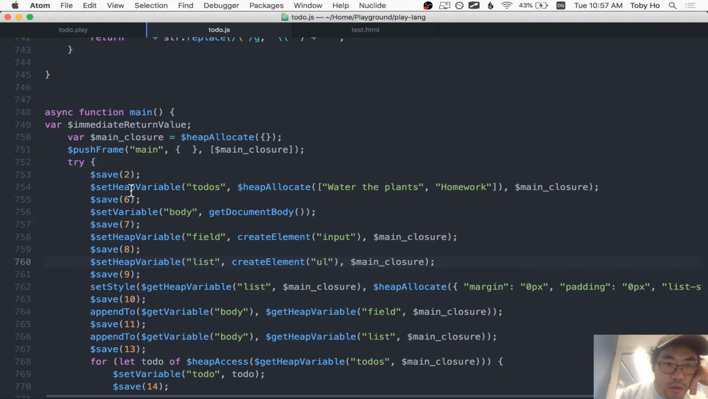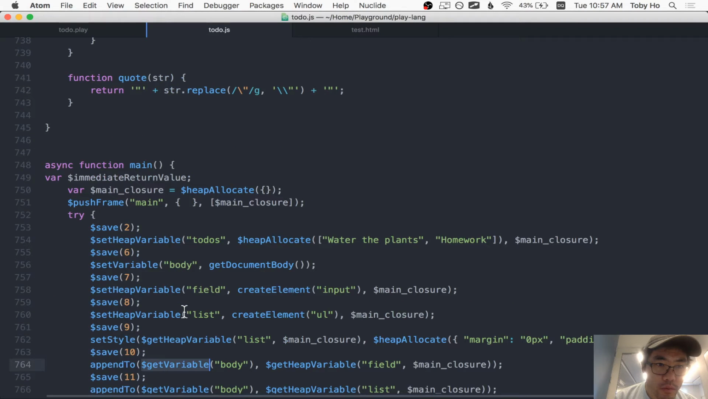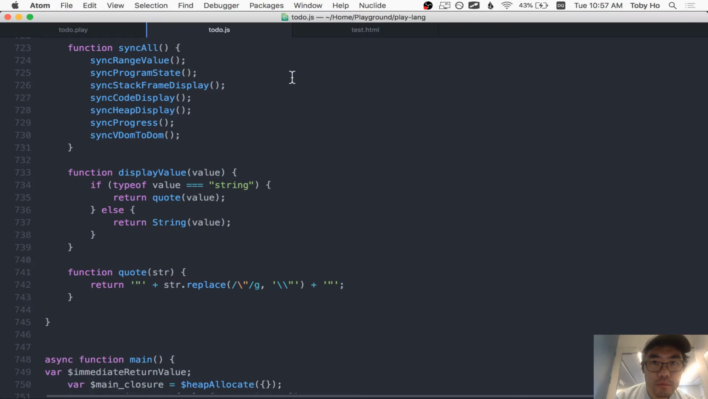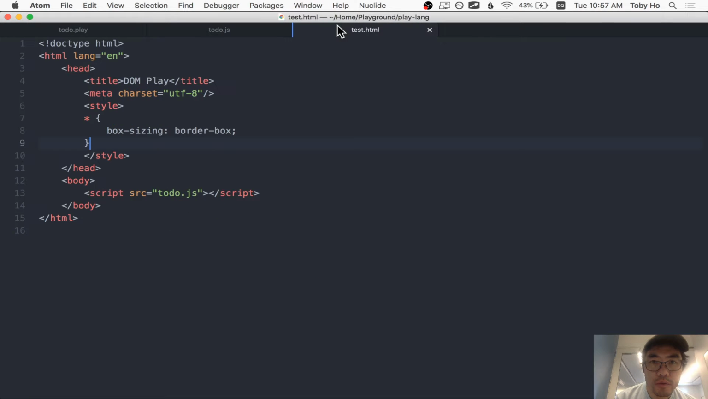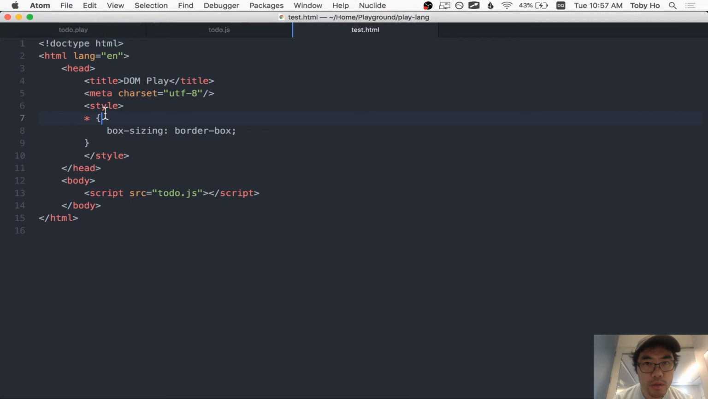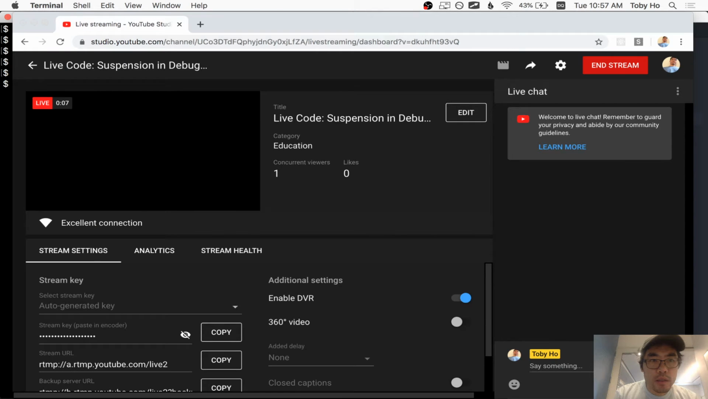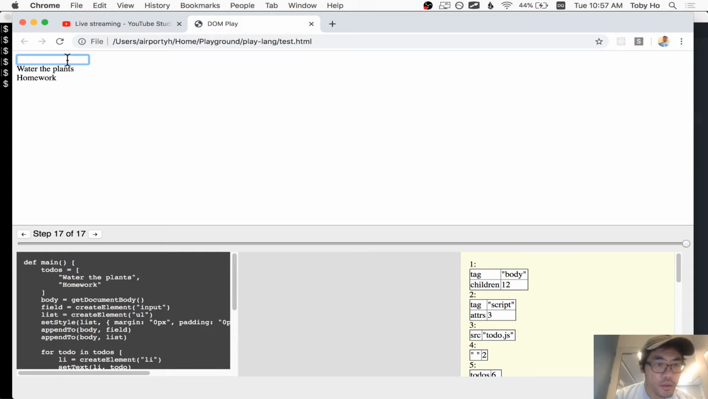Which is why, instead of using actual JavaScript variables, we use these set variable and set heap variable and get variable and get heap variable functions to access the variables. Now once you have this JavaScript file, you load it up in an HTML file like so, and then you open up that HTML file, and there is the program going.